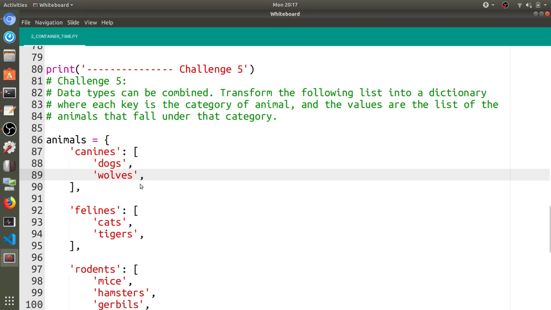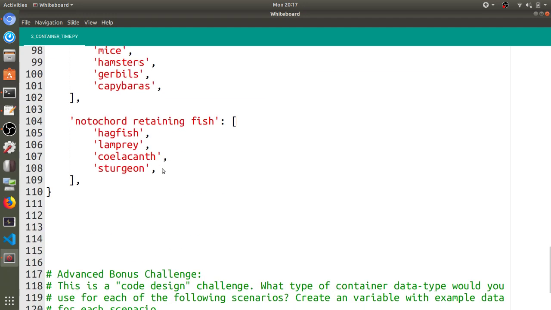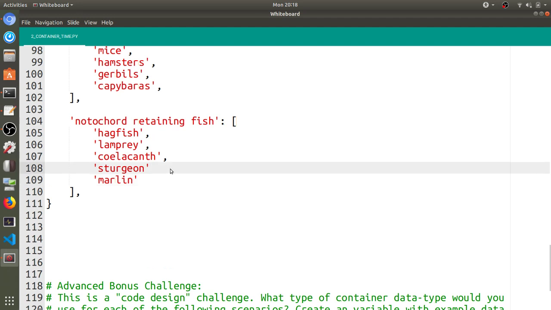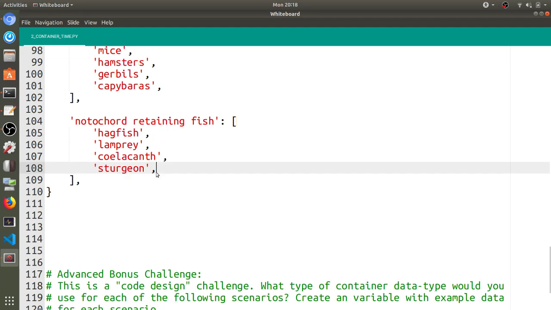And that trailing comma doesn't create an empty space if you're measuring the length. Nope, it doesn't do anything weird. In fact, it's probably preferred to include it, because then all the lines look the same. If I get rid of this, the last line looks different. Let's say I want to add another item. It's a very common mistake. We want to add marlin incorrectly because they aren't notochord retaining fish. If I didn't check quickly to see if that had a comma or not, I could have made a mistake there, which is why if you just have a comma at the end of every line, it's easier to read.